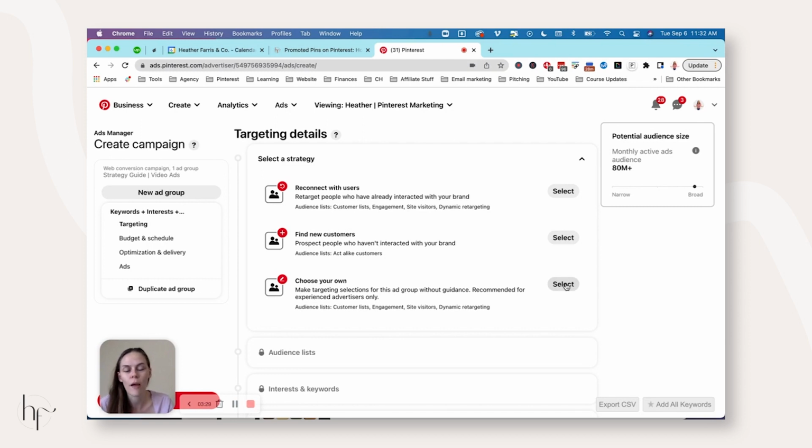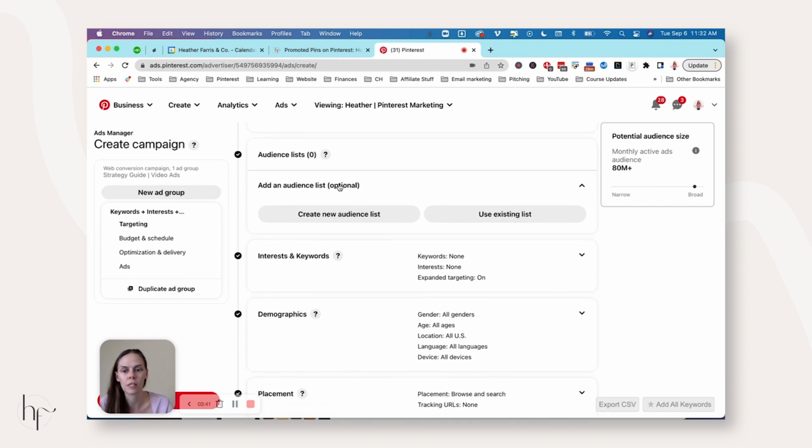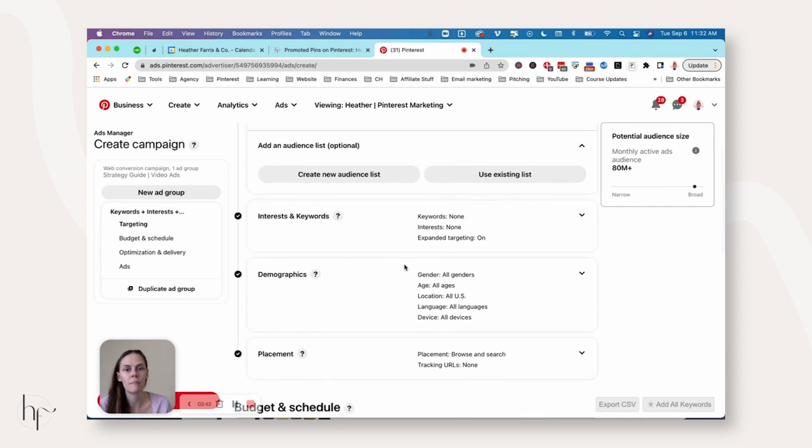I always choose my own. I never choose these 2. But if you're new to Pinterest ads and you have no experience in here, you may choose one of those. However, I'm going to walk you through what I do. So choose your own and skip past the audience list. This campaign setup is a cold campaign. So if we are creating a cold conversion campaign looking for new people, we're prospecting, this is what we're doing.